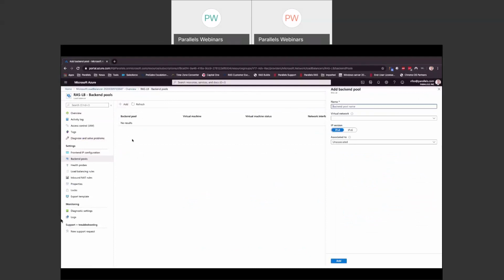And then we need to give it a name. So let's just call it RAS-LB-pool. Okay, that's there. And then the virtual network. These are our gateway systems, right? I don't need them to be public facing. That's what the load balancer is for. So I'm just going to put it on the lab net. All right, and then what are we going to associate this backend pool to? Well, we need to point it to the gateway systems. So I'm just going to choose under associated to virtual machine.